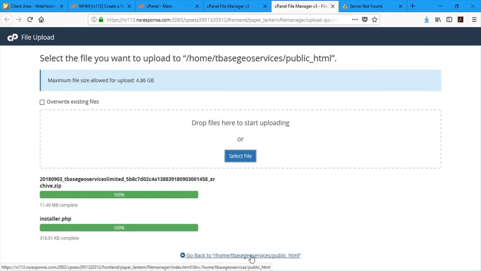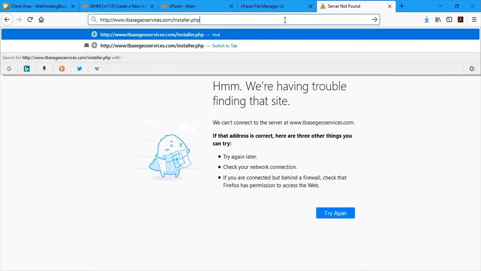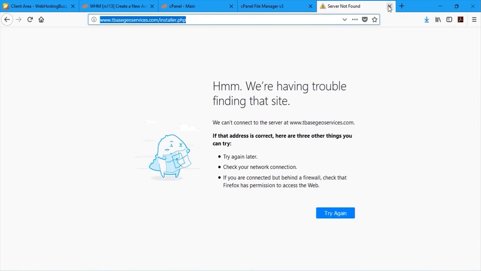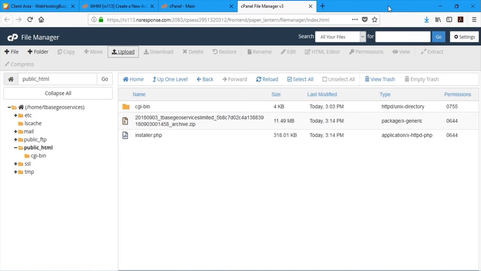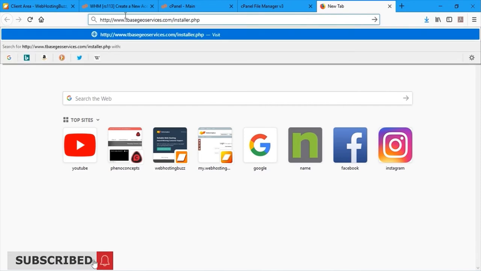So we just go back to public HTML. Let's just try to run the site and see. And it is not working. Like I said in our previous video, after buying the domain name, it takes a couple of hours before it becomes active. So now we can't access our installer.php because our domain name is not active. We just have to wait a couple of hours. No matter what you try, it's not going to work.